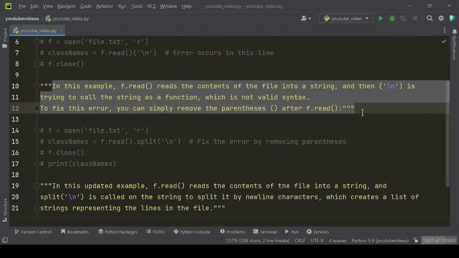In this example, f.read() reads the contents of the file into a string, and then ('\n') is trying to call the string as a function, which is not valid syntax. To fix this error, you can simply remove the parentheses after f.read.